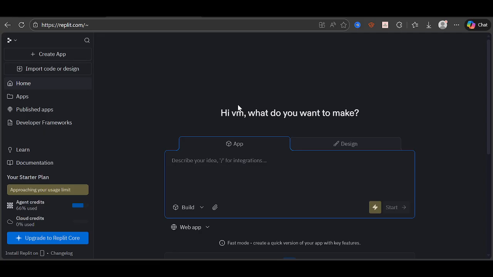Once you're logged in, you'll land on your Replit dashboard, where you can see your existing projects called REPLs and options to create new ones.